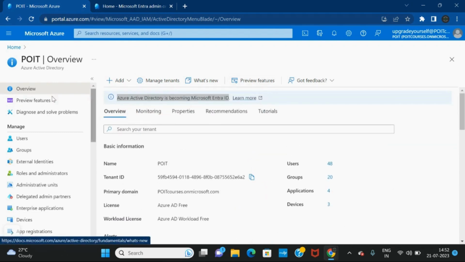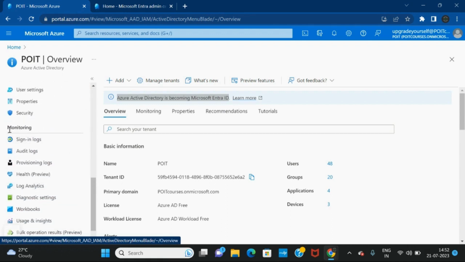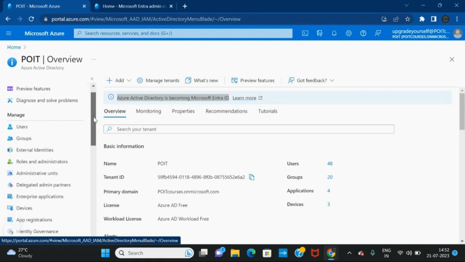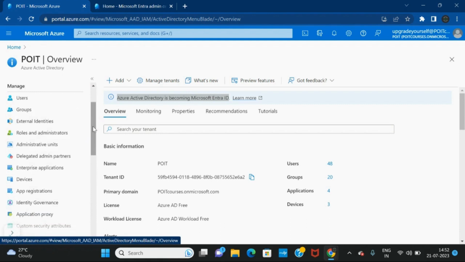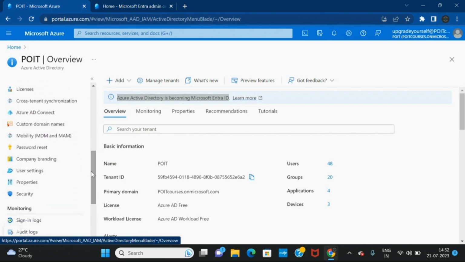Then next you have the features like the preview features, diagnose and solve problems, and then you have two main sections. In the Azure Active Directory interface, you have two main sections. One is the manage section and the other is the monitoring section. So from the manage section, you can completely manage all the users, groups, resources, the admin roles, and even the devices, the app registrations, identity governance, licenses, and the Azure AD Connect, even the MDM access can also be managed from here.